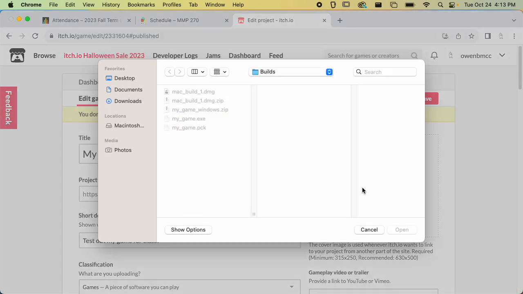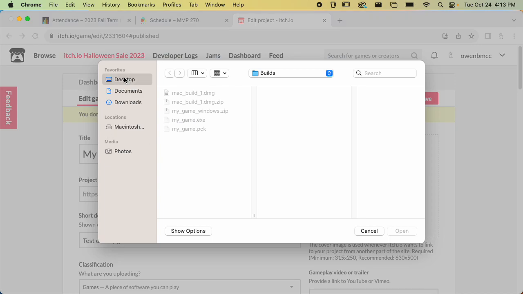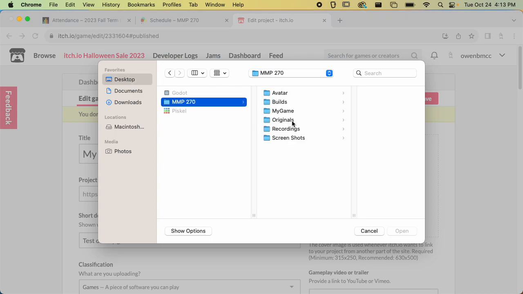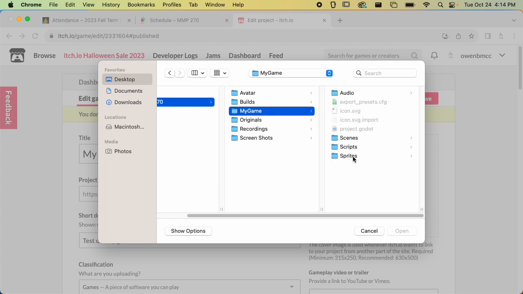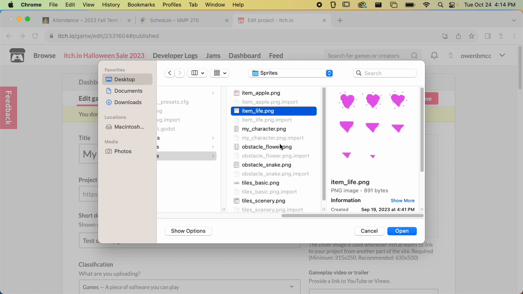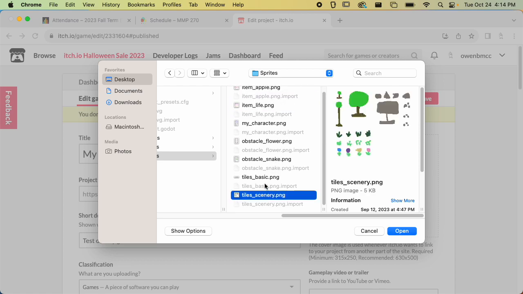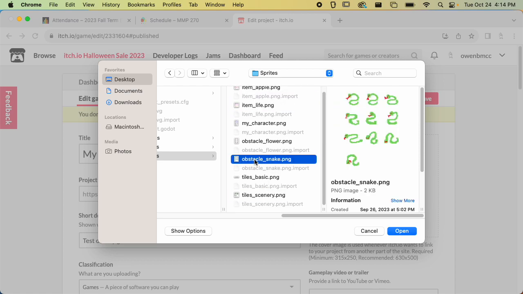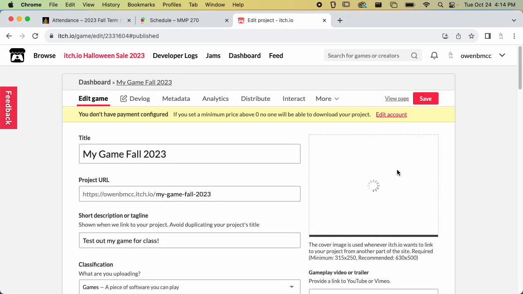Maybe you want to add an image. I'll just add a random image from my sprites real quick, just to give this something a little more interesting to look at. Maybe I'll do my snake character.